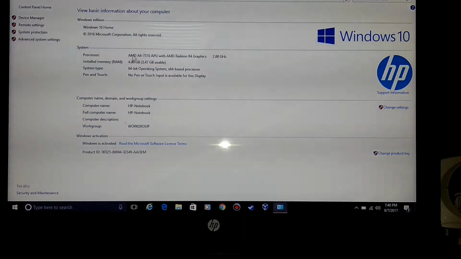You can see it's got an AMD A6-7310 APU with AMD Radeon R4 graphics, 2 GHz, 4 GB of RAM, only 3.47 gigs usable. You can upgrade this to, I'm going to say, about 32 gigs of RAM. You can upgrade it to a 5 terabyte hard drive if you want, SSD. And it's got Windows 10 Home, 2016, which you guys can see over here, Windows 10.